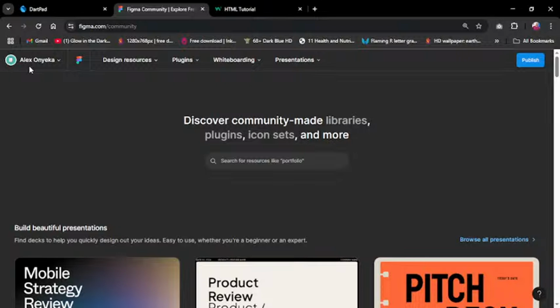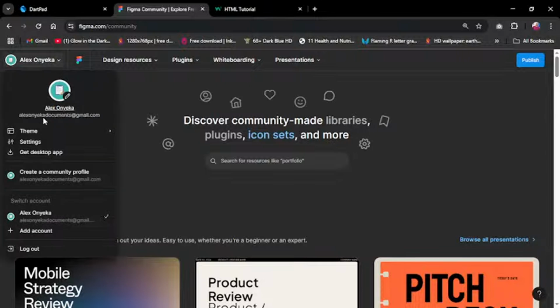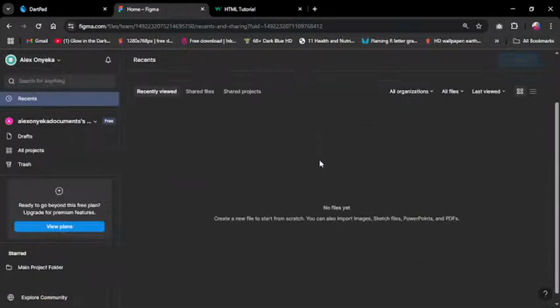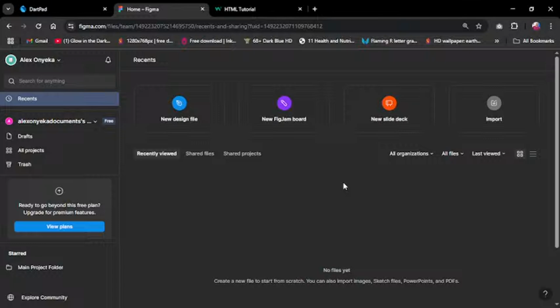So let's actually go back to our dashboard. Now you can create a new application, a new project, by just clicking on this new design.